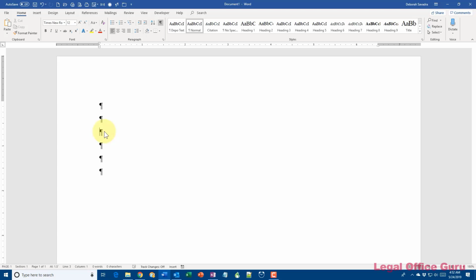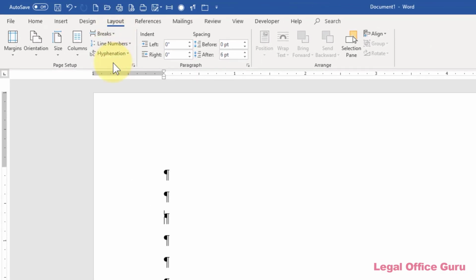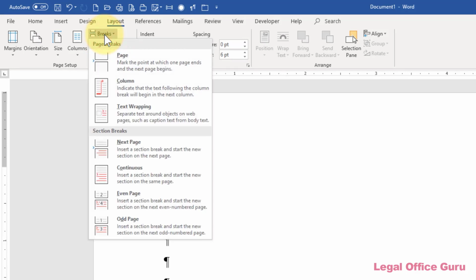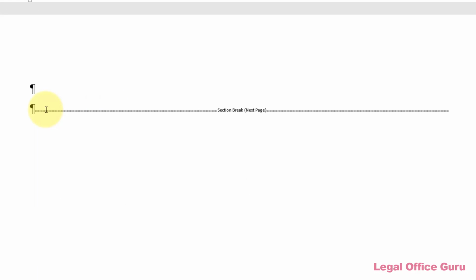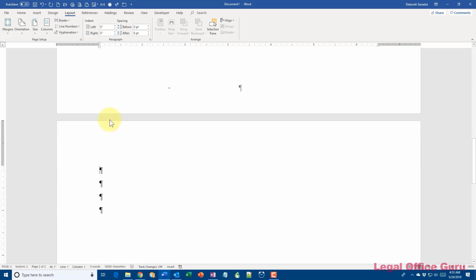First, let's insert the section break. I'm going to go up to the Layout tab. I'm in version 2019. In some earlier versions, this is called the Page Layout tab. And in the Page Setup command group under Breaks, I'm going to insert Next Page Section Break. And I'll scroll back up and show you what a section break looks like here. This is going to start a new section on a new page. Now I have 2 sections in my blank document. Section 1 is page 1, and section 2 is page 2.